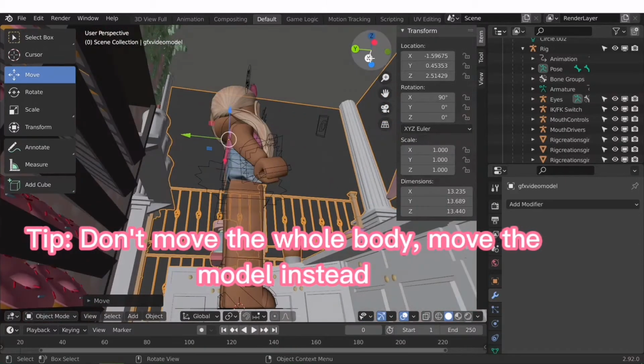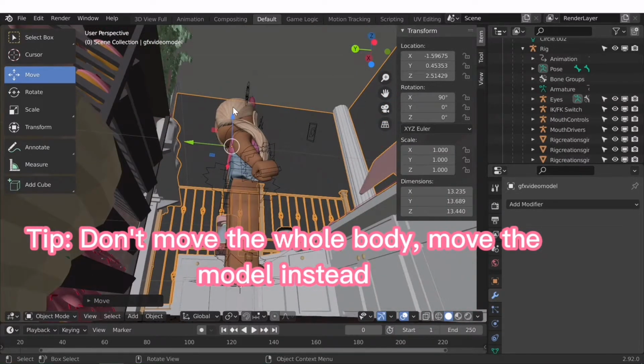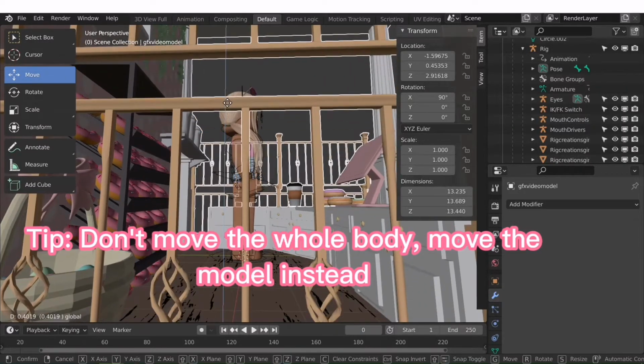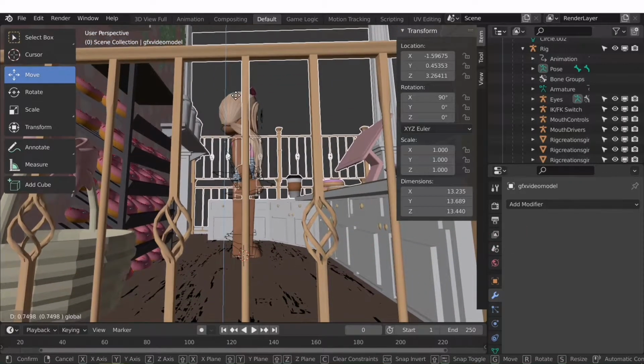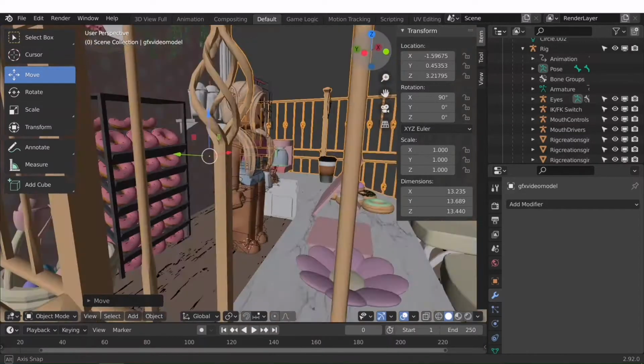And a tip is to not move the body if you need to change something, but move the model. Because then it'll be really hard to pose.